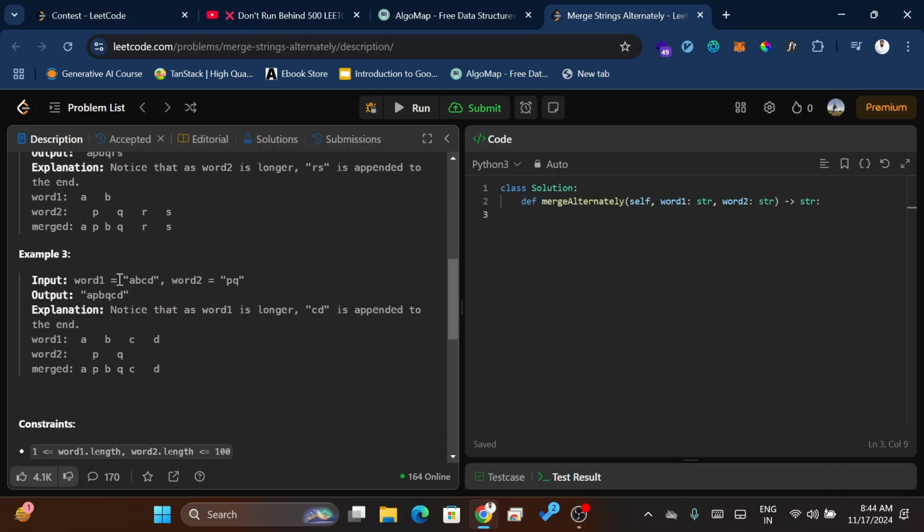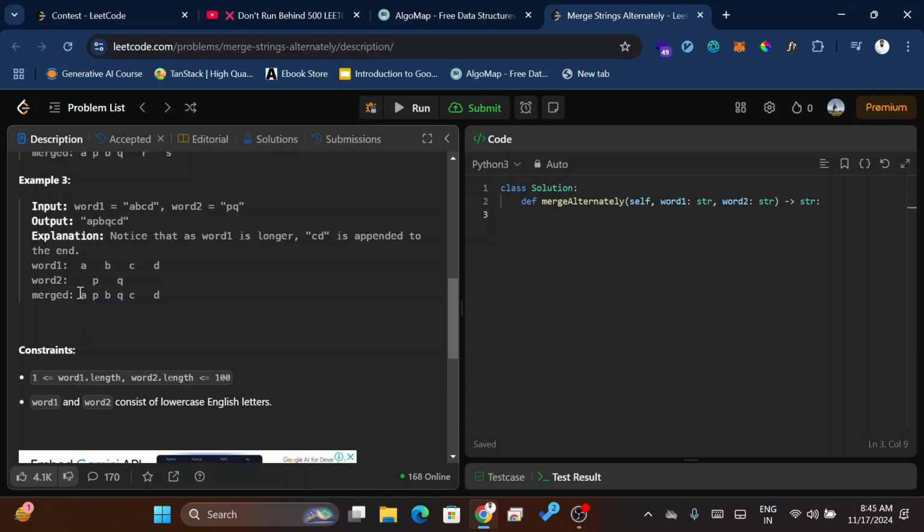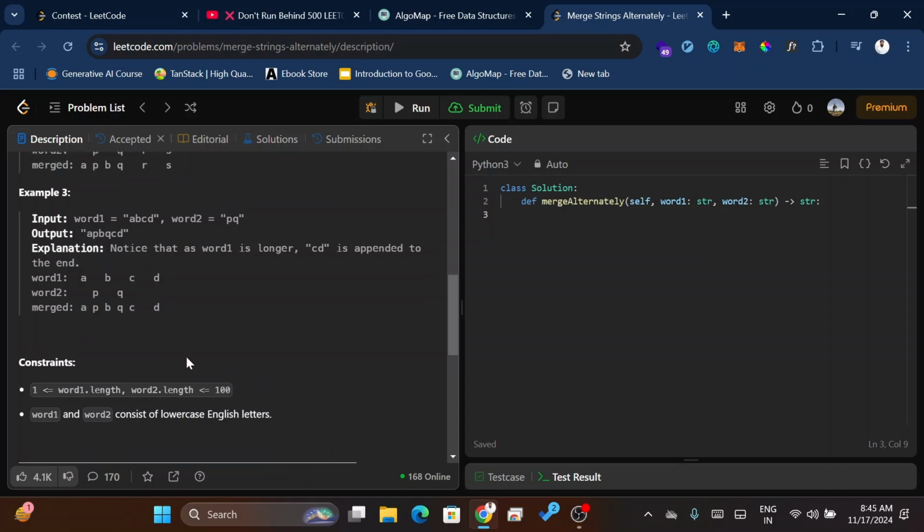Now in the third example we have word1 as ABCD and word2 is PQ. So we have split word1 into its characters A, B, C, D and word2 into its characters, which are P and Q. Here we are going to build our answer. First we will take A, then P, then B, then Q, and then we will add the rest of the characters on the end of our output. So the final output, or our answer, is A, P, B, Q, C, D.